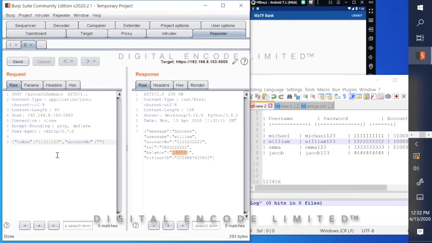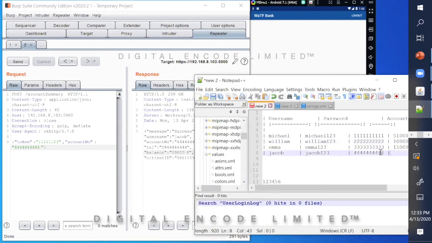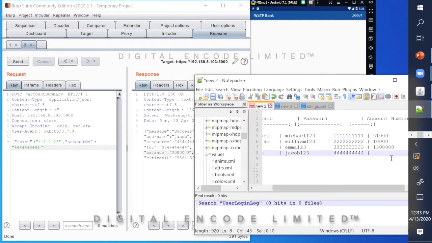So we're looking for Jacob. Jacob's account number is 4 in 10 places. That's 1, 2, 3, 4, 5, 6, 7, 8, 9, 10. You can see that we've gotten Jacob's account balance. Jacob's account balance is 200,000.